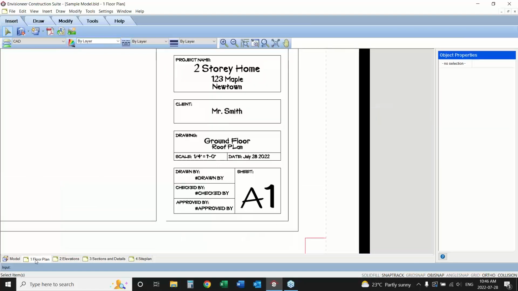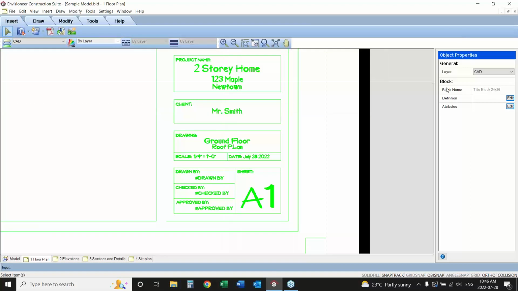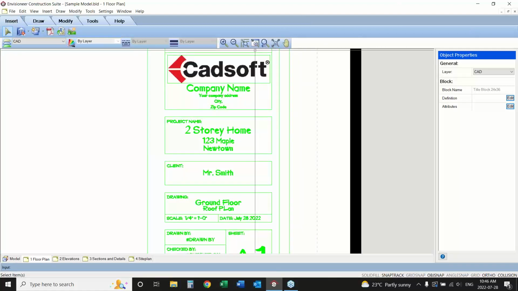Attributes are attributed to the block, but only update that one instance of the block. Editing the text of a block by editing the definition changes every instance of that block. So we did that strategically so that you can update the client name, the drawing names, everything as you need to per sheet for all sheets. Okay, so the title block has that already built in for you. So you can edit that text.